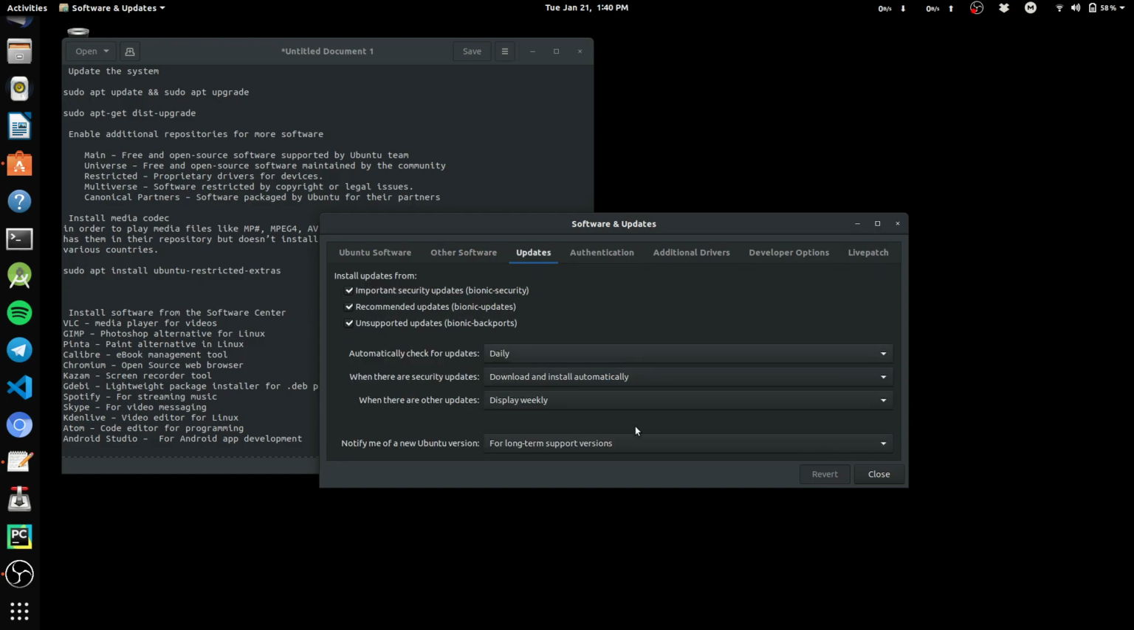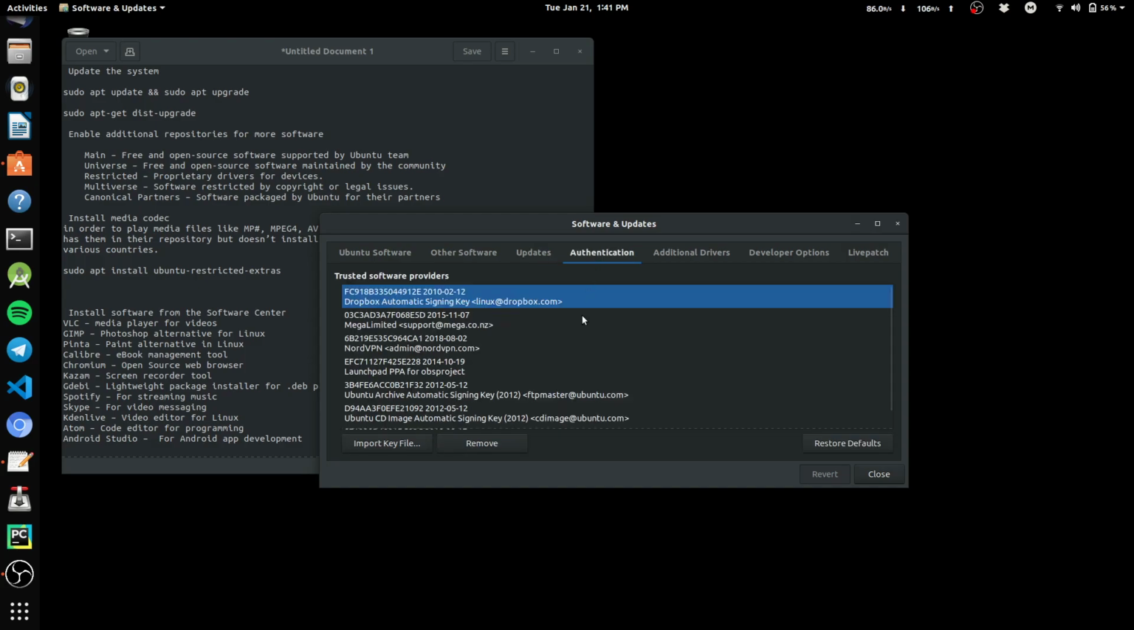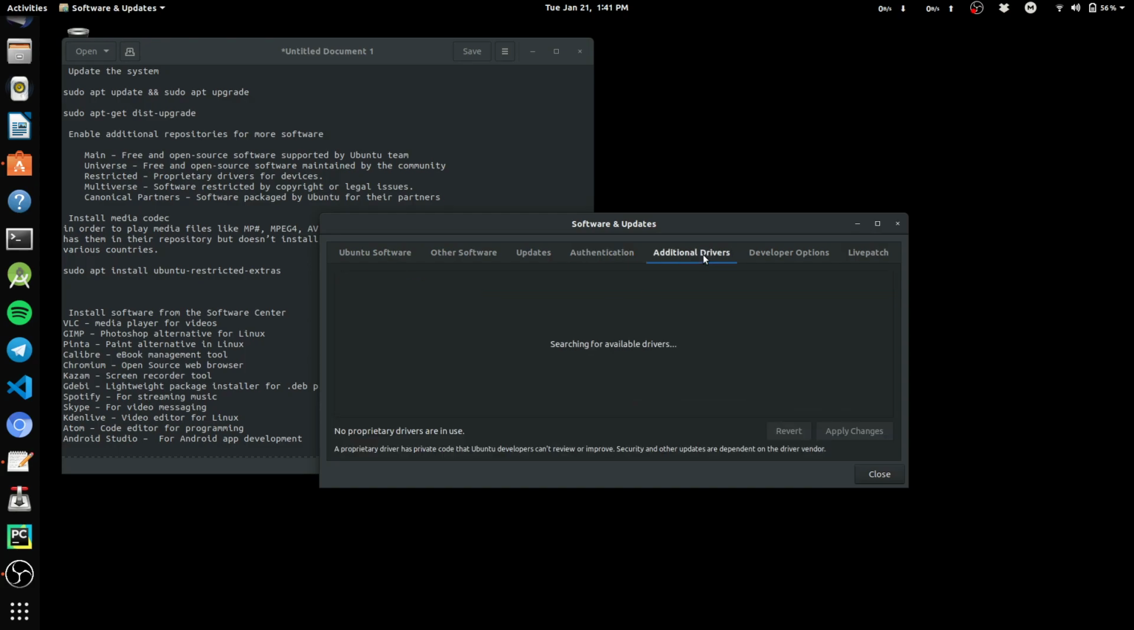third thing is you can automatically check for updates daily, or you can set it as weekly or every day, and all this stuff here. My system is LTS, that is the long term support version, so this will be updated depending upon the main server and the authentication and all this stuff.